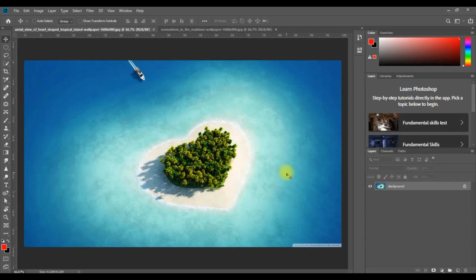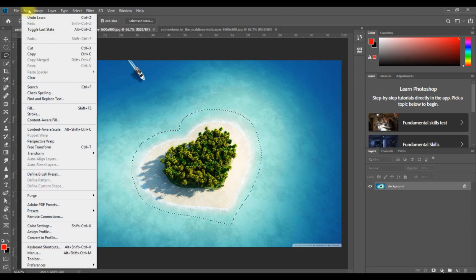For this, you need to select the area which you need to content aware. So, I am selecting the heart-shaped island which is present in the ocean by using the Select tool. After selecting that, go to Edit and select Content Aware Fill.